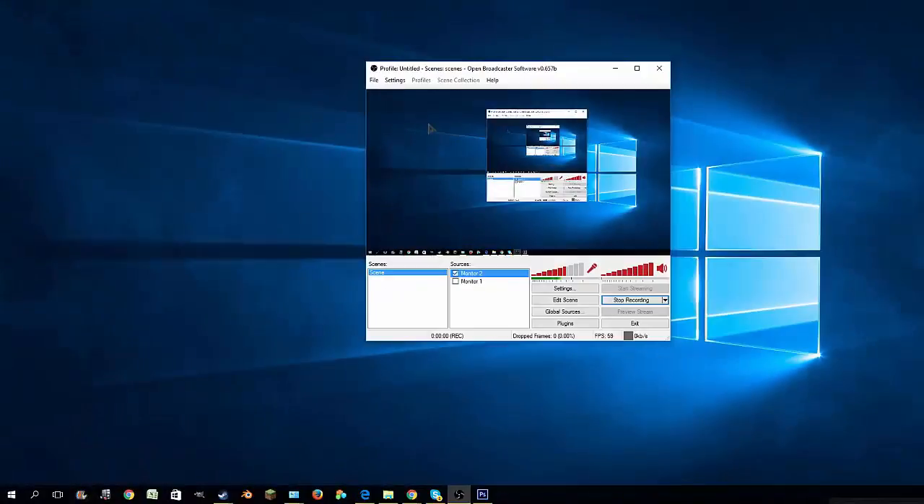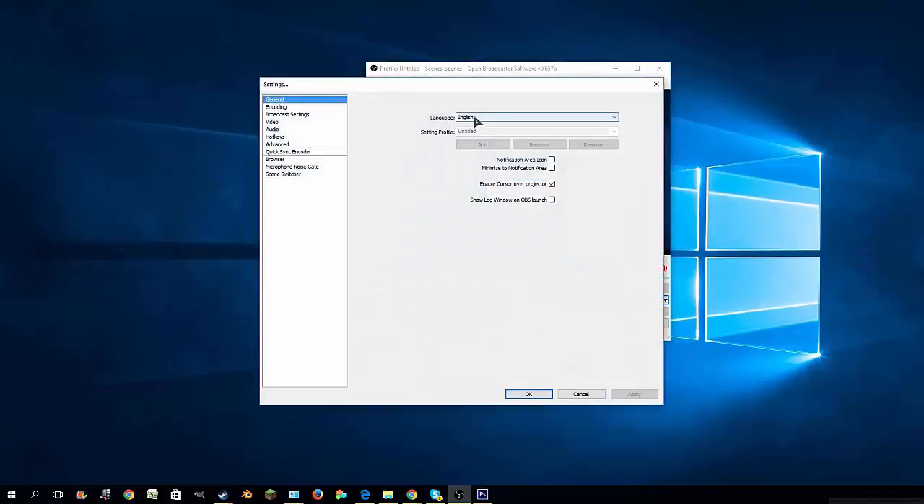Hello guys, I'm giving you a quick little tutorial on how to get some good OBS settings. Firstly, you want to go to settings obviously and put in your preferred language. For me that's going to be English, nothing else you need to do here.